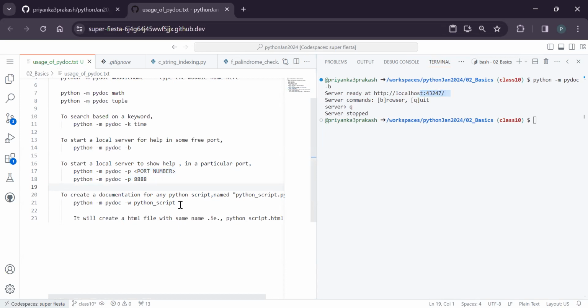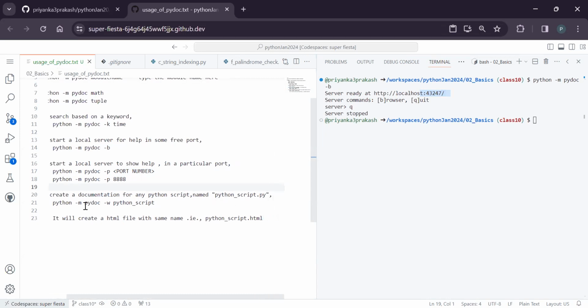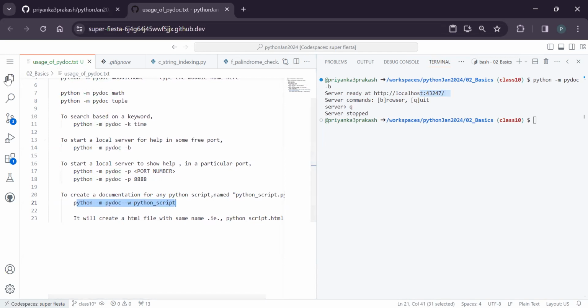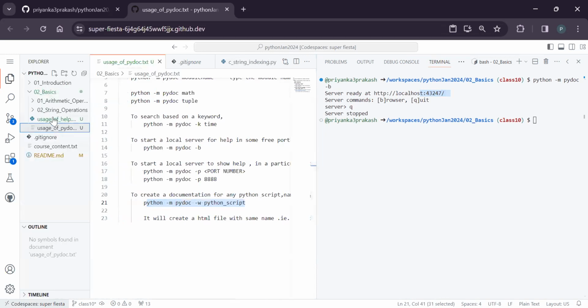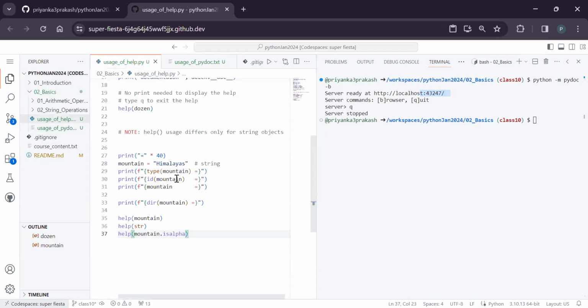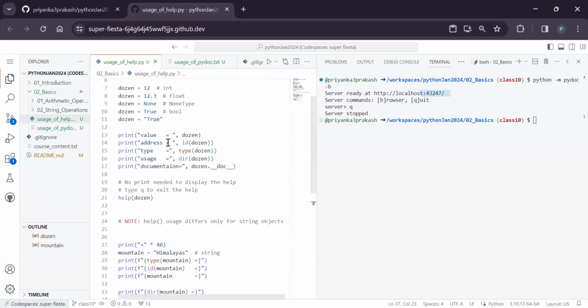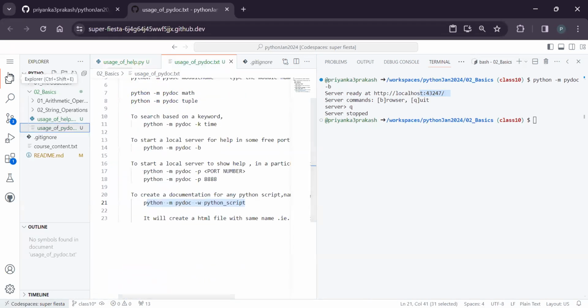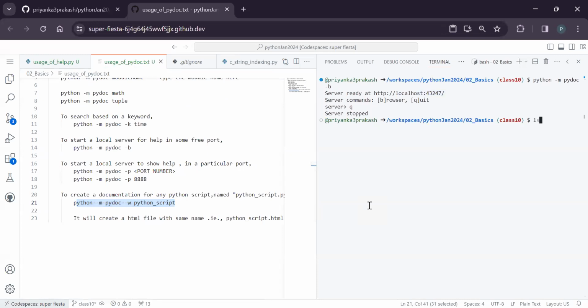Or else the last big thing is that if you have a Python script and want to create a docstring for it, we can do that. Let's take the example of usage of help. This is the Python script we have, and I want to create documentation for it. It is in the current directory, so I can directly do python -m pydoc -w. What is the file name?